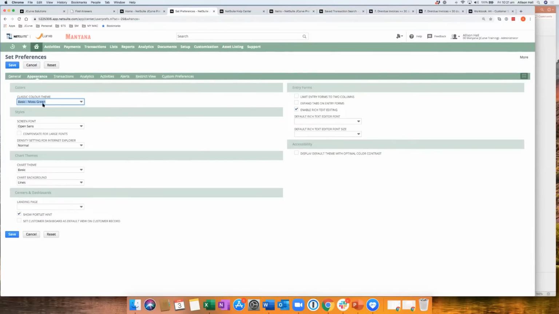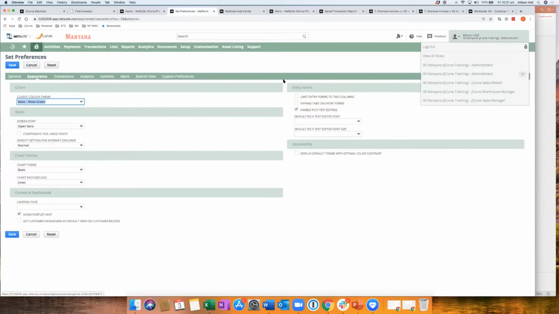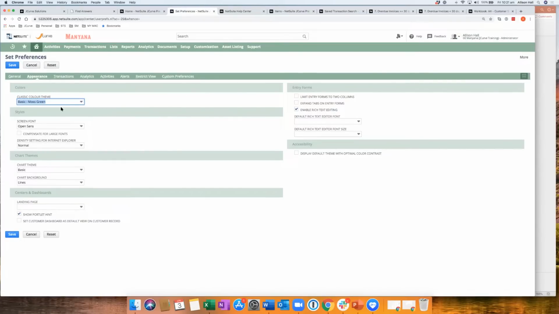Appearance. So this is really just where you can set things like your dashboard appearance. You can see I've set mine to my screen, but you can set whatever you want here. It's worth noting that if you have multiple roles, it can be a good idea to set different color themes to those roles so that you can easily identify what role you're in. You can choose things like your screen font and things like that as well.